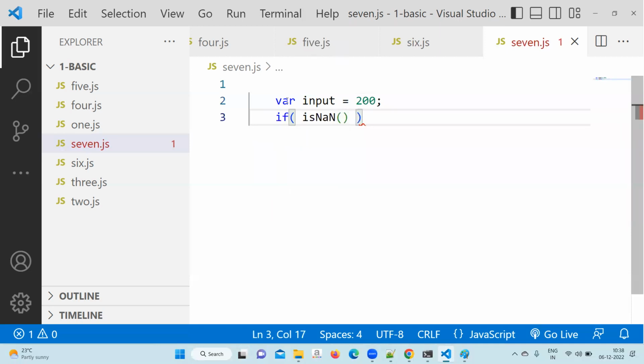isNaN. That is called is not a number. Okay. It will help you to check the number also, and it will help you to check the string also. So whether the given value is a string or the given value is a number, it will check through the isNaN function. The full form is not a number.